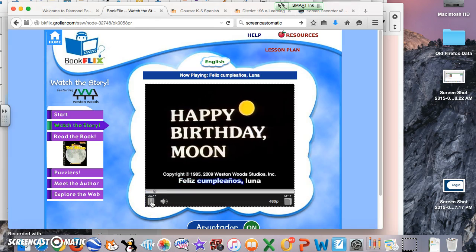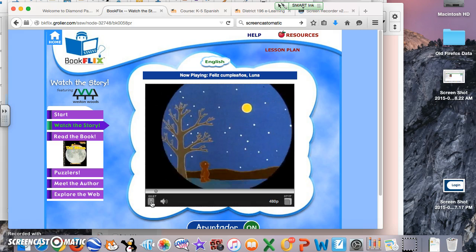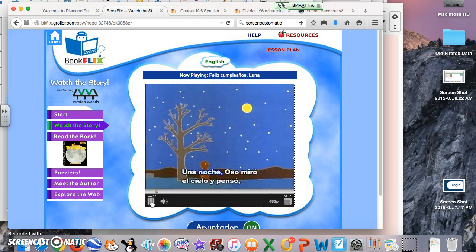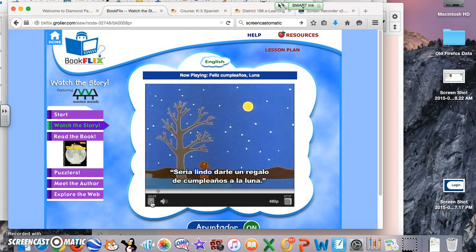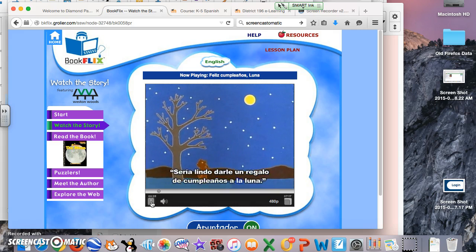Feliz cumpleaños, Luna. Una noche, Oso miró al cielo y pensó, sería lindo darle un regalo de cumpleaños a la luna.